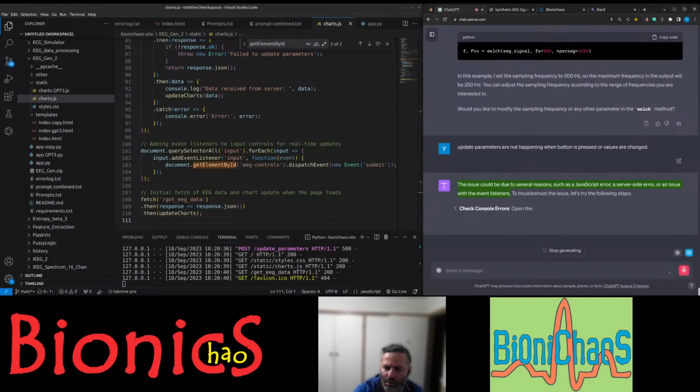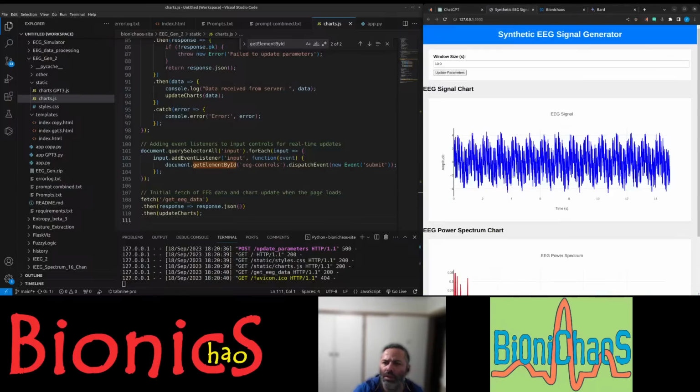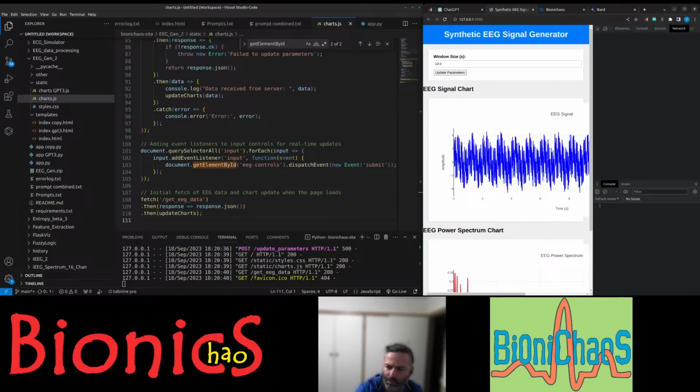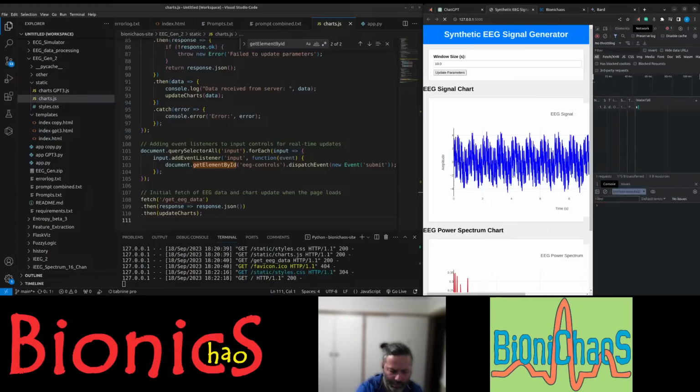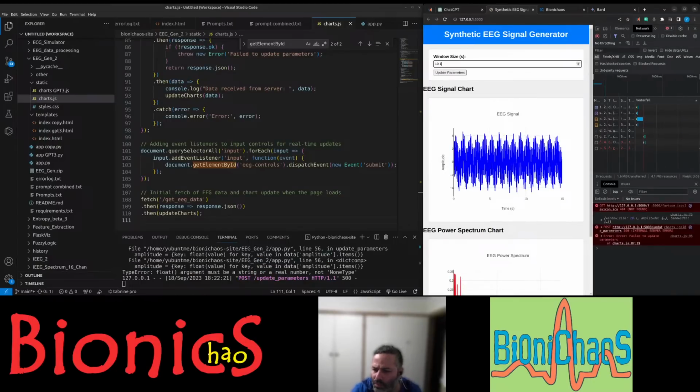The issue could be due to several reasons, such as a JavaScript error, a server-side error, or an issue with the event listeners. To troubleshoot the issue, let's try the following steps. Check console errors. Open the browser's developer console, usually F12 or right-click > inspect, to check if there are any JavaScript errors being logged in the console when you change the input values or press the button.